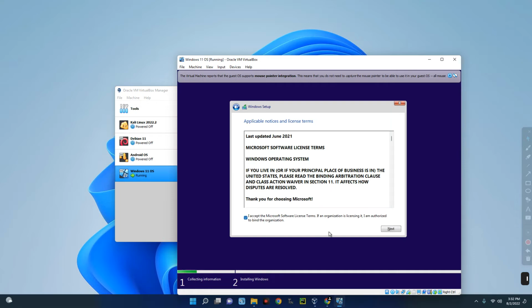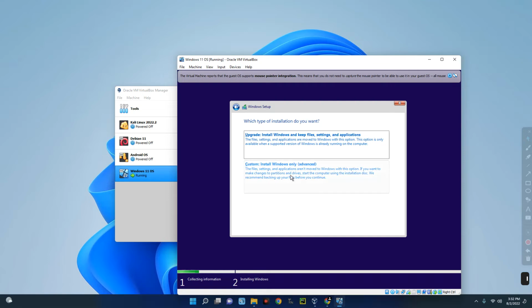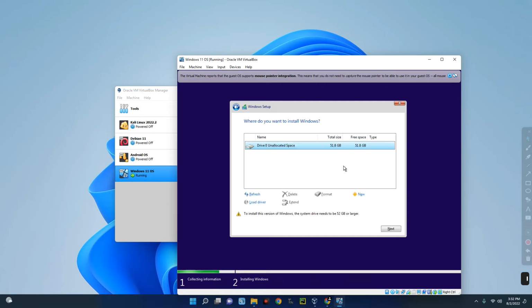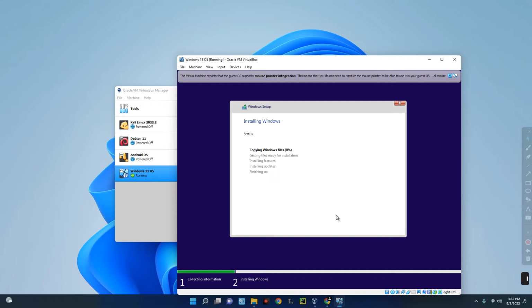Now let's accept and then begin the installation next. So let's use the custom installation, so it would wipe out any other file, and this is the drive size we allocated to our virtual machine. So you can see this version of Windows requires 52 gig of ROM or larger, but we don't have up to that because we allocated lower than that. So you should allocate more than 50 gig to this machine. Now let's continue with that and click on next, and our installation has started.